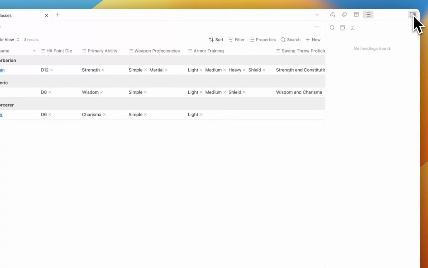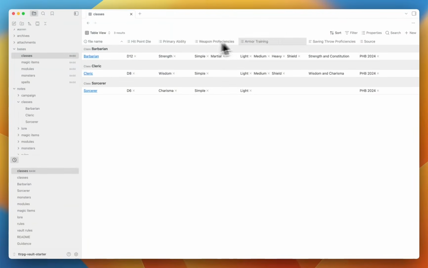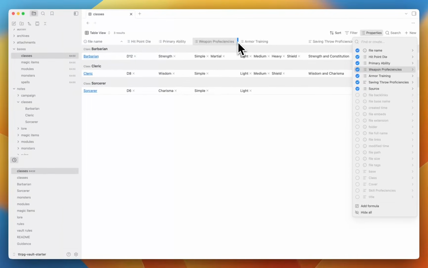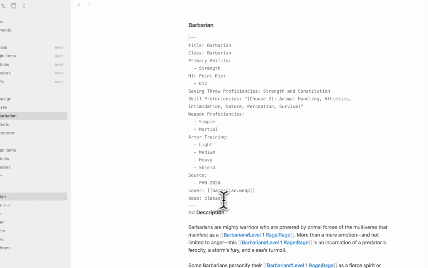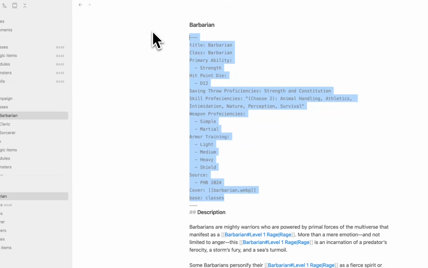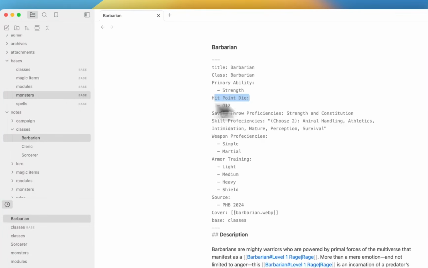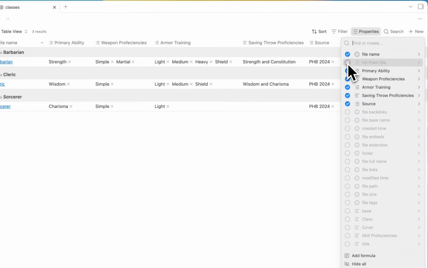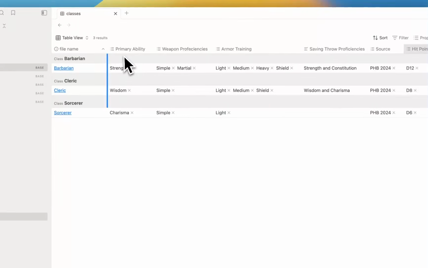Now I'm gonna collapse this one so we can see a bit better. But here you can see there's a bunch of properties at the top, and this is coming from here. And those properties are coming from the front matter YAML properties we have on the files. So if I open the Barbarian file, all those I have access to, which is amazing. So for example, see I have the hit point die. This is one of the properties I can choose. I can toggle it on or off, and I can bring it back here.